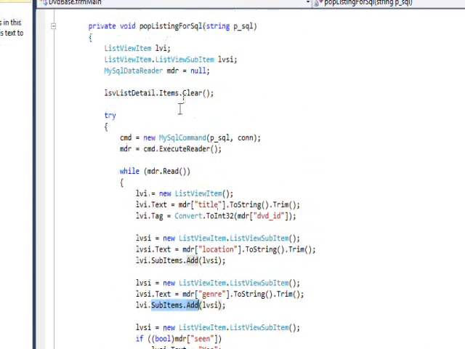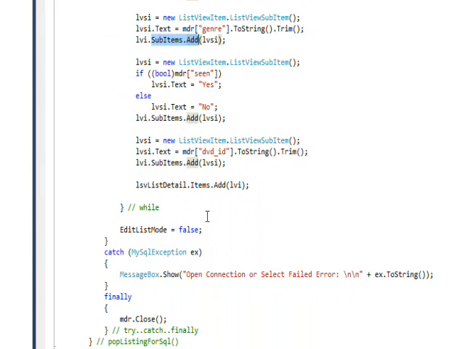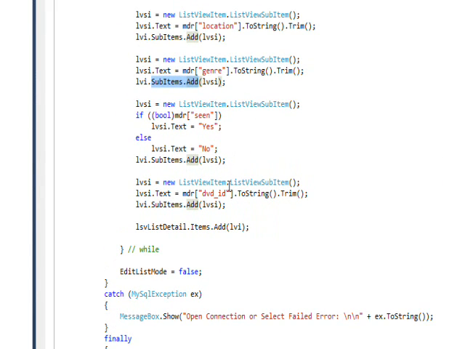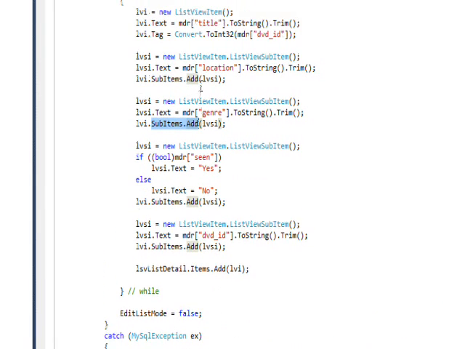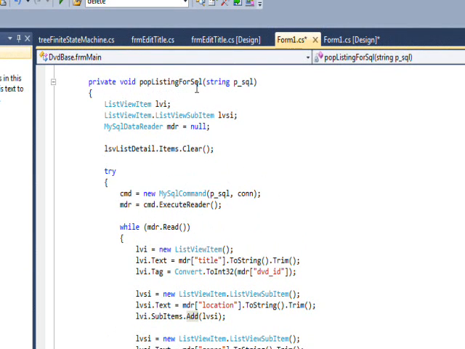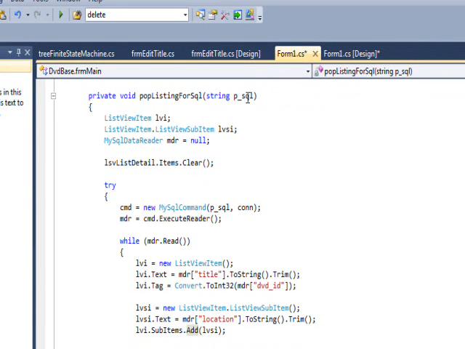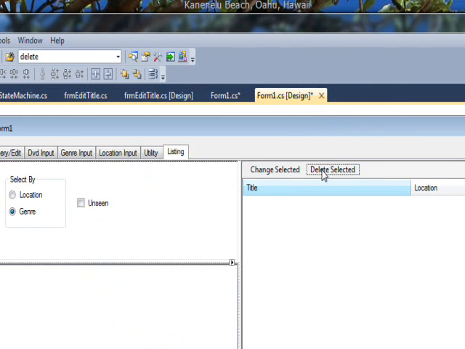Well, the reason we need to encapsulate this functionality, not just because it's good coding practice to do that and very self-documenting and easier to debug, but the fact is we now have two places we want to call this populate listing for SQL with a passed SQL string. One is the tree view event handler, and the other place is the newly created menu item delete selected.